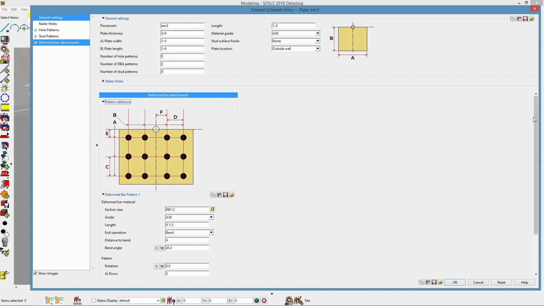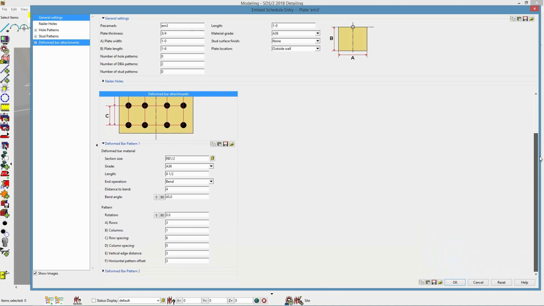And in here, we have control over the deformed bar material, the section size, the grade, the length, your end operation. So you can have none, which would give you a straight bar. You can have a hook or a bend, in this particular case, where you're going to bend it. Next is the distance to the bend, and then the bend angle. So we're going to have 4 inches before the bend, and then at that 4 inches, we're going to bend it 45 degrees. Below that is our pattern, so you can actually rotate these bars. You can set the number of rows, columns, row spacing, column spacing, the vertical edge distance, and horizontal pattern offset.